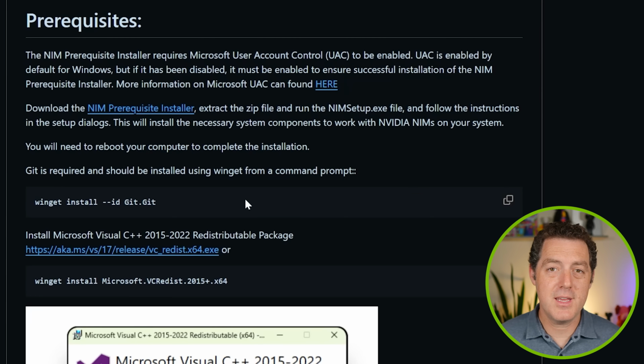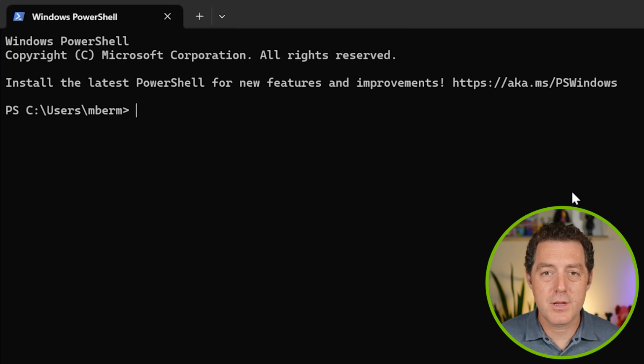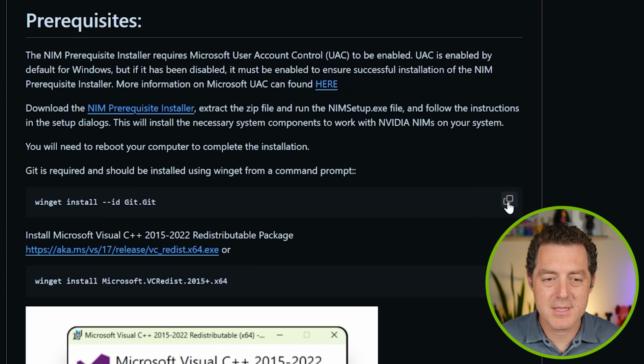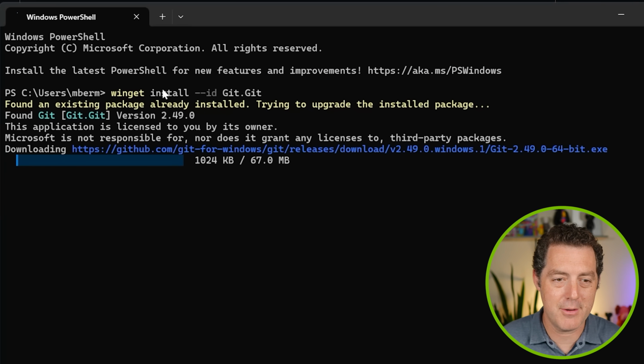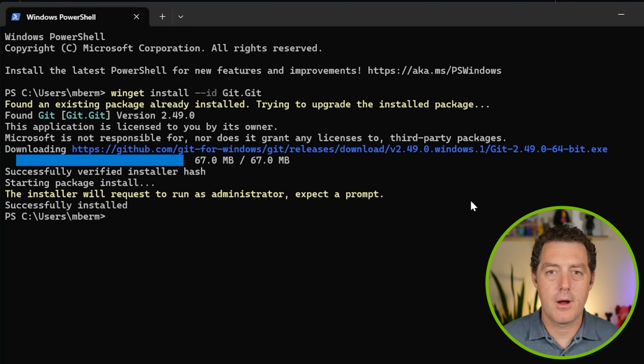Now the next thing you're gonna need is Git, and that's version control. So you're going to open up PowerShell. You're going to copy this command right here, winget install --id Git.Git, and paste it in, hit enter, which will download it and install it for you. Now it already found a version. I already have it and it's trying to update it instead. All right. Once you see this successfully installed, it's done.